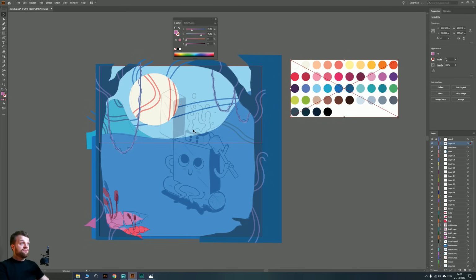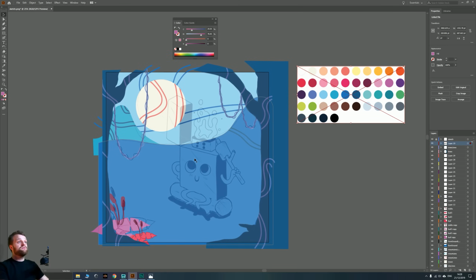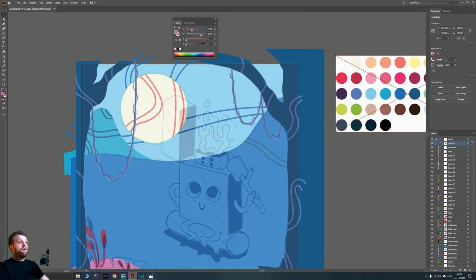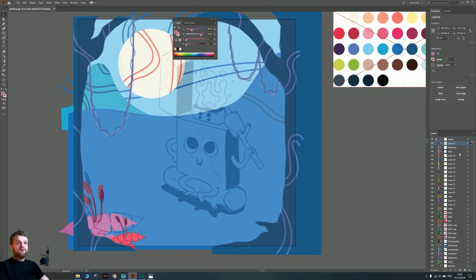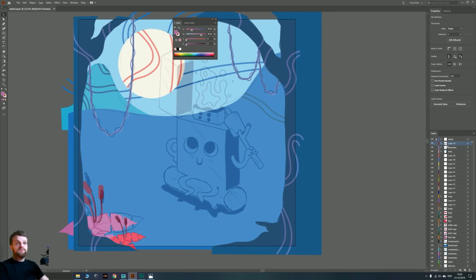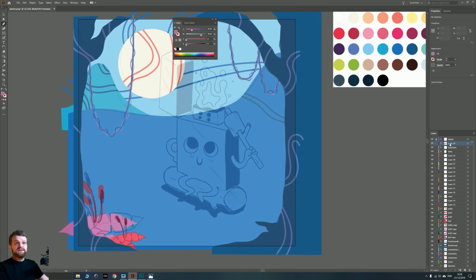Okay, so we're going to grab our sketch layer here, make sure that's still on top, and we're going to start drawing our little dude. Now, what I'm going to do is I'm going to make sure, first of all, I'm going to name this layer palette.